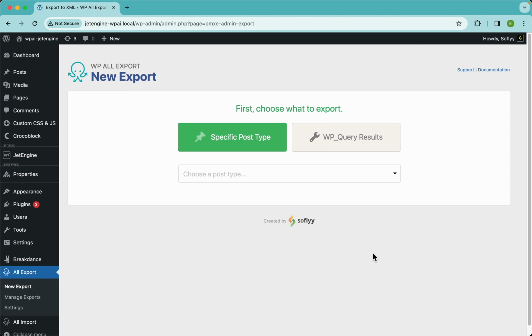JetEngine meta fields using WPL export. Now we're going to export these JetEngine meta fields to an Excel file. So to get started, let's just select the post type we want to export, which in this case is properties.